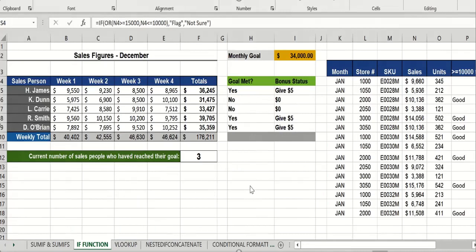So here is an IF function. We are going to consider the sales figures for the month of December. We have 4 weeks, 1, 2, 3, 4 here. Then we sum all the sales together to get this. That is using a sum. When you use sum from week 1 to this, you get this. The same thing applies to all.